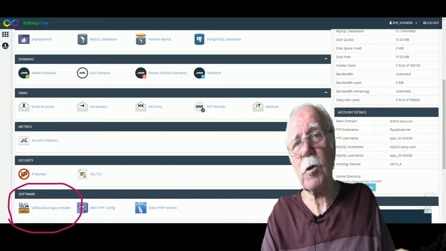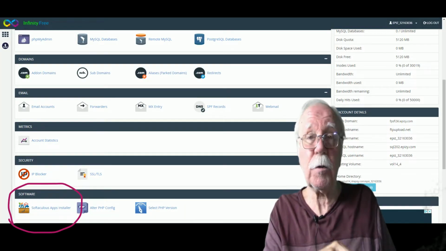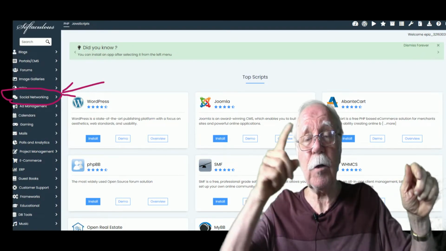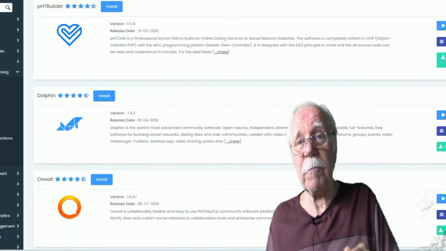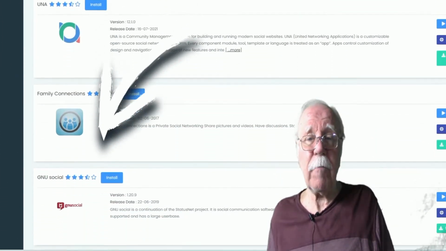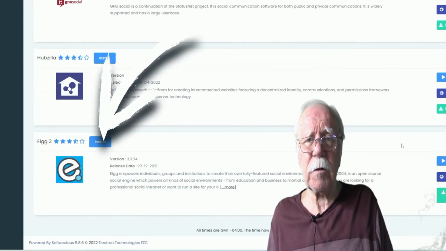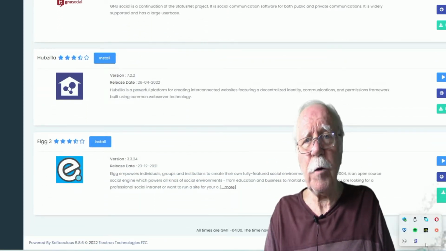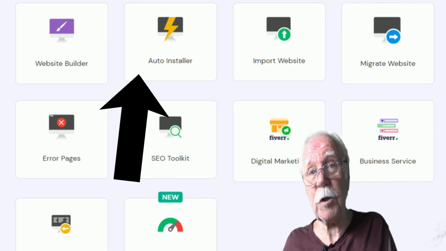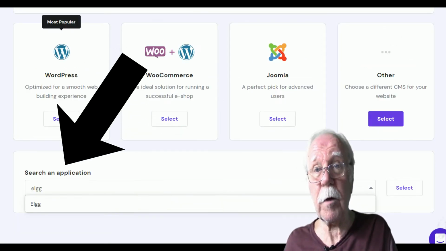If you already have web hosting, you should be able to find it in Softaculous. Go to your cPanel, go to Softaculous, click on social networking, and it should show up at the bottom. It'll be Elgg or Elgg3. And if you don't have Softaculous available, it should be on your website installer. Just simply search for Elgg and it should show up that way, and then you can upload it.